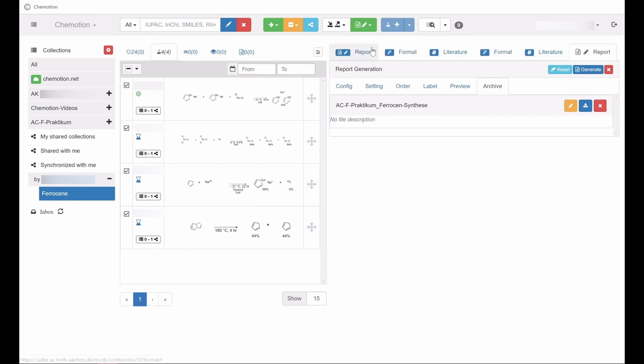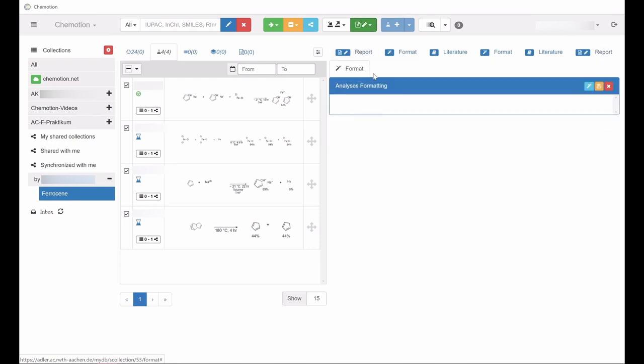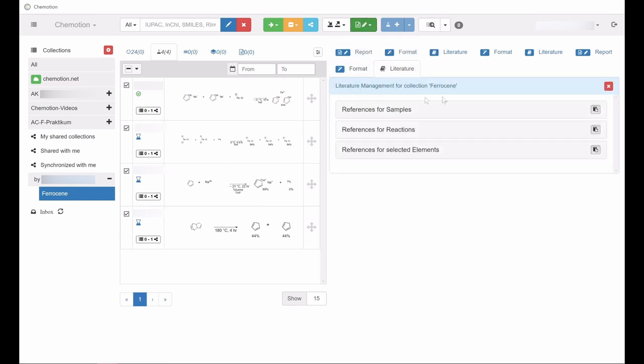In addition, the drop-down menu under the green report symbol also contains the options Format Analyses and Literature. The former allows you to format analytical data, while the latter allows you to manage the literature and data sources.